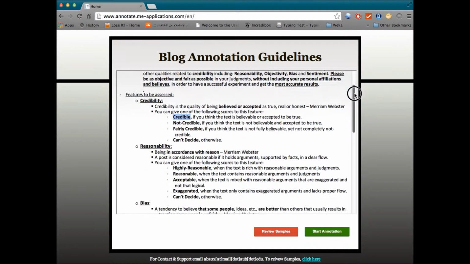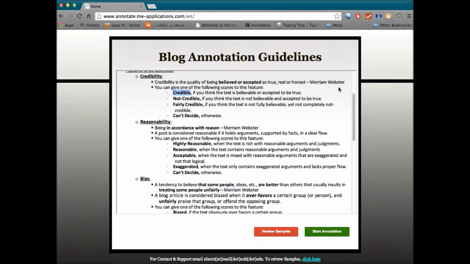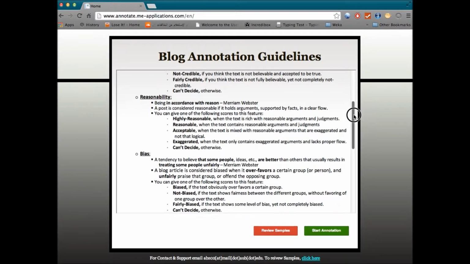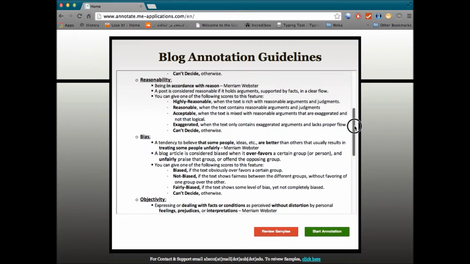Okay, so the second feature is reasonability. Reasonability means being in accordance with reason. So the more the articles have logical flows in their argument, the more reasonable they are. Highly reasonable is if an article is very logical from start to finish. An exaggerated article is one which doesn't seem to have any logical connection between what it's saying. You also have the can't decide option.